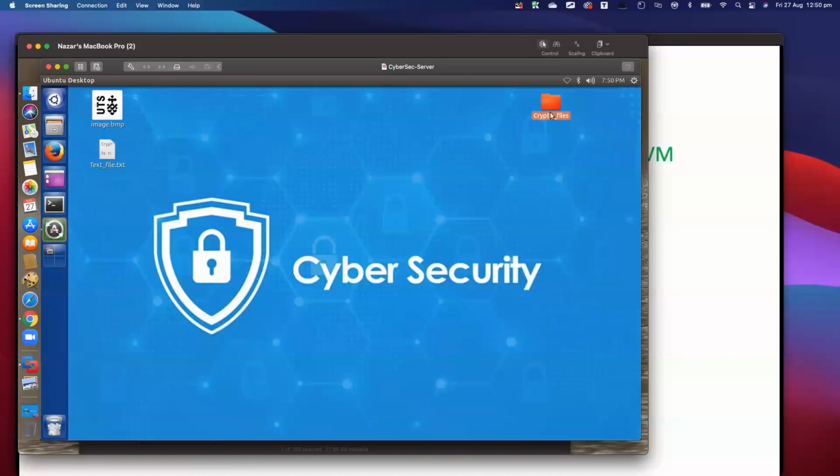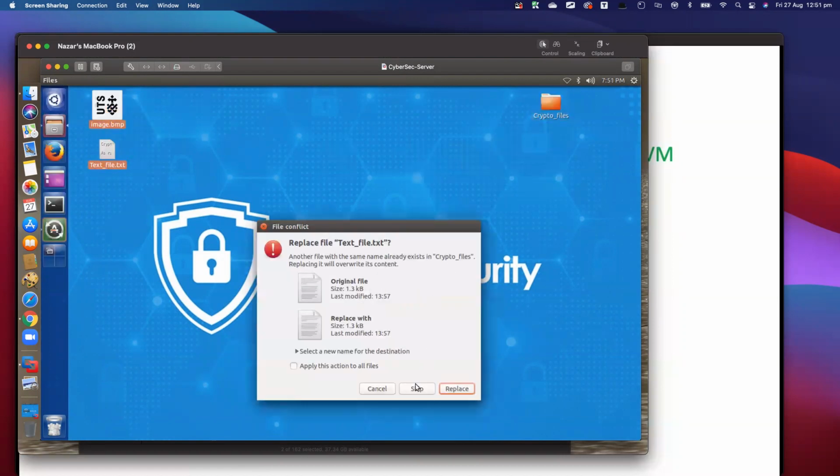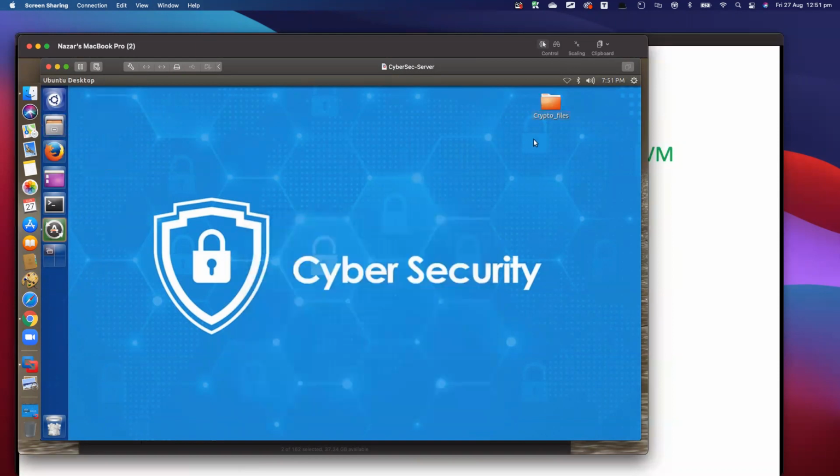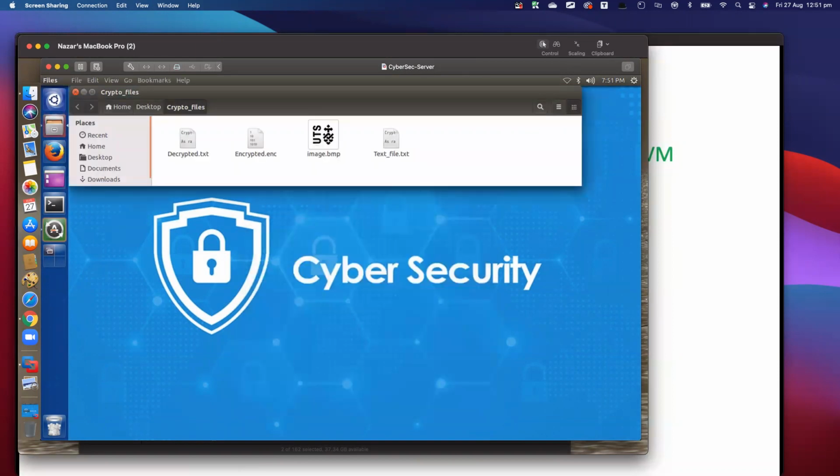Okay. Create a folder, crypto files if you want. I suggest you do, and copy these files into the crypto folder. Okay. There are files, but I'll replace them anyway. And you see, I have the files there. I'll just delete these ones. Anyway, on my desktop, I have crypto files folder.